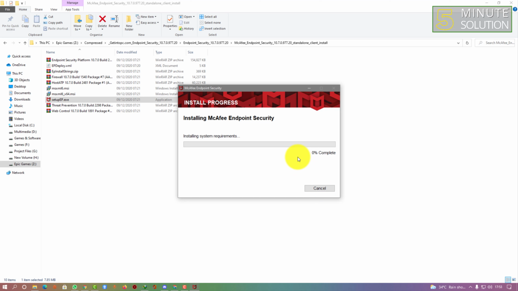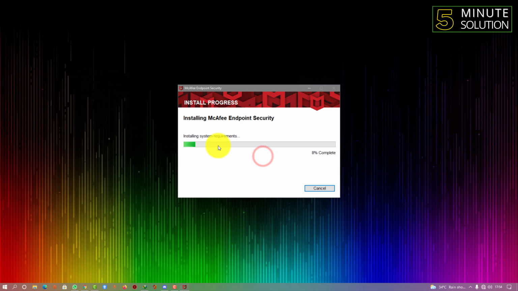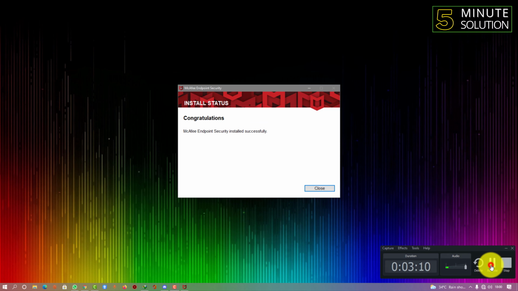Now here you can see it's installing system requirements. So this will take a couple of minutes to complete the installation process. You will have to just wait until the installation process is done. Now here you can see that your McAfee endpoint security installed successfully.